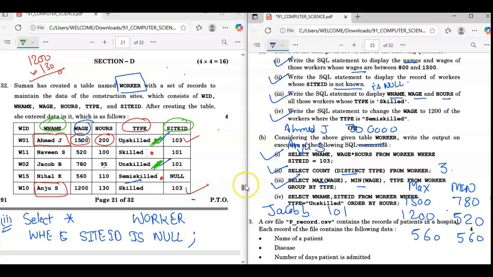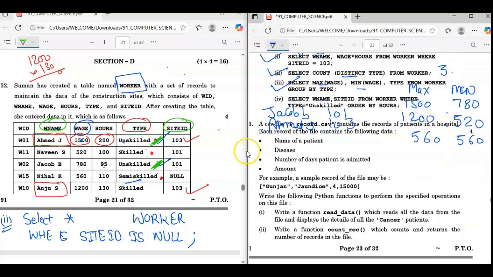Okay, and unskilled Jacob, and then after that we have order by hours. So 200, Ahmad J, and then site ID is 103. So this is the answer. Okay. Next is, yeah.